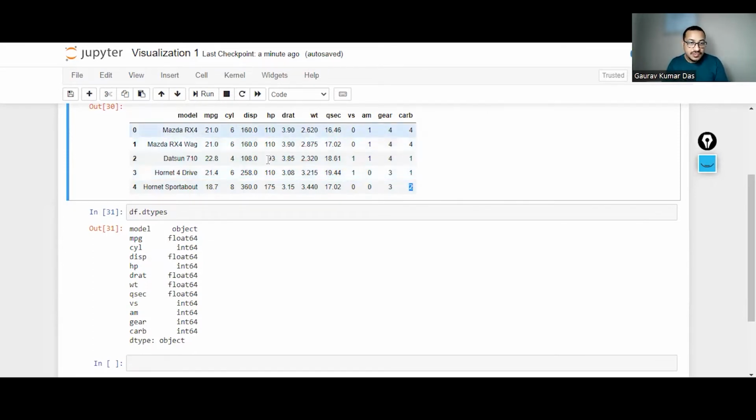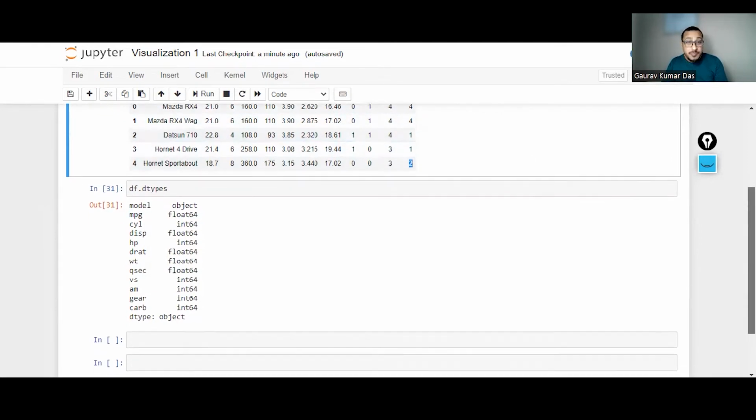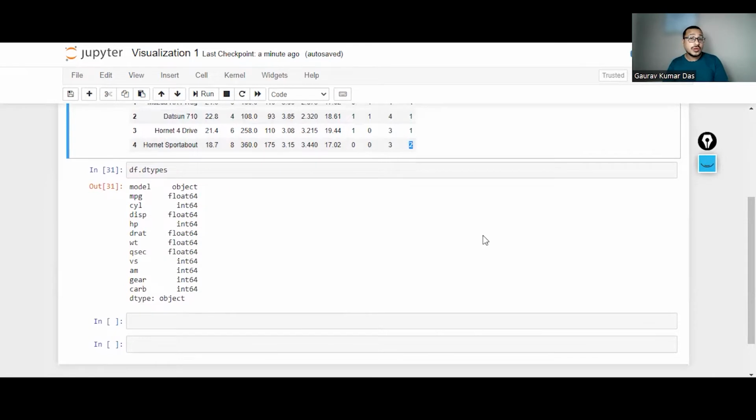Whereas the data points which are decimal points typically tend to be continuous in data. That is what we assume when we choose a graph to plot a particular kind of column.